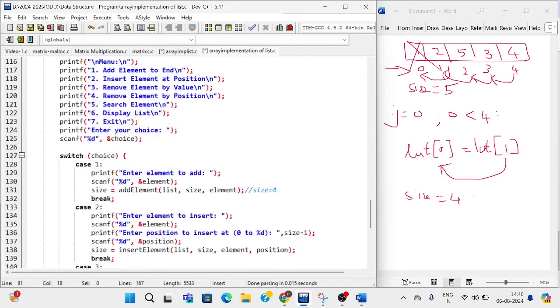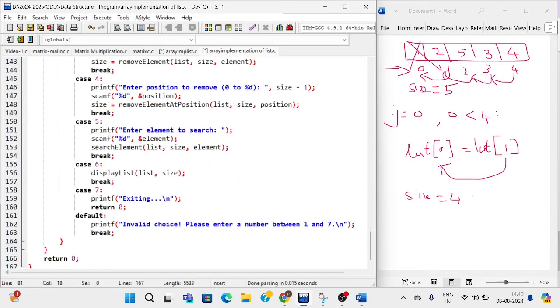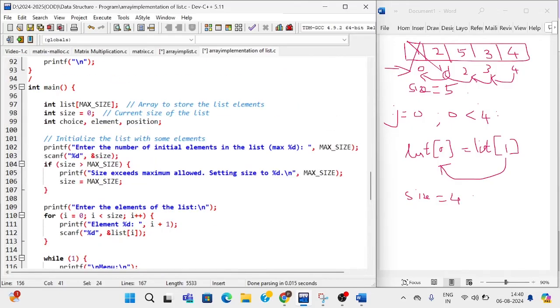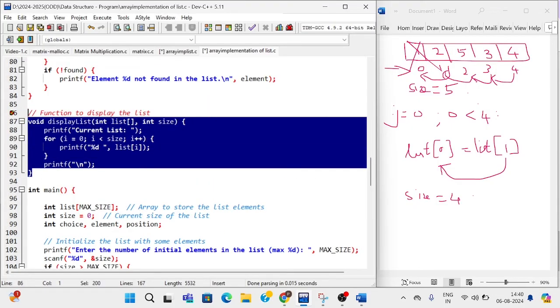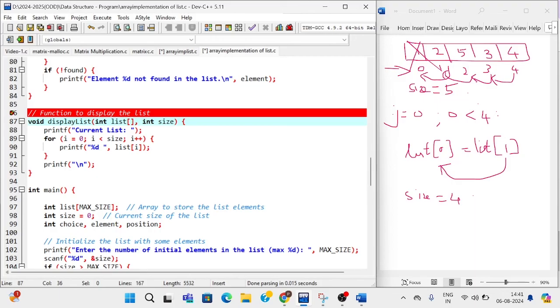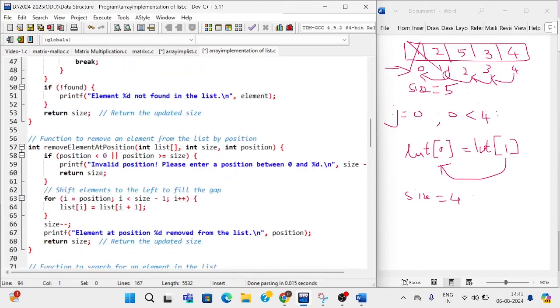And your next case is to display the list. So how do we display the list? Case 6 is to display the list. Now call the function display list. In display list, pass the list and the size of the list. You can print the current list by running the loop from 0 to size. So if the size is 4, it will print the entire list until the end. So now let us run this code.